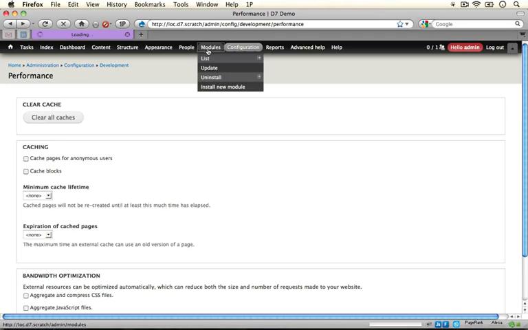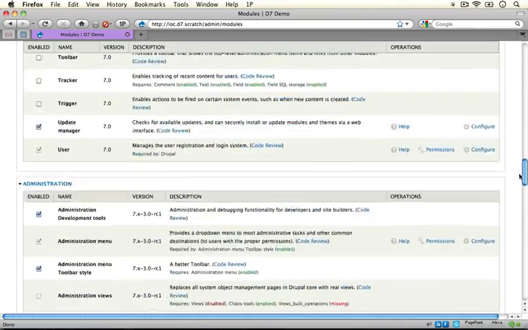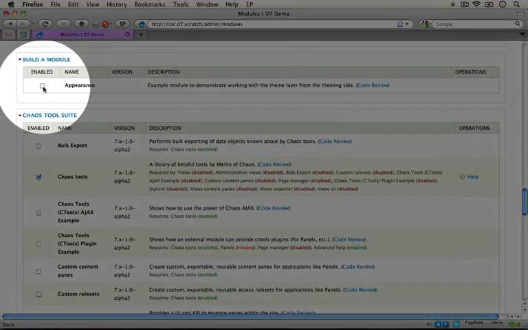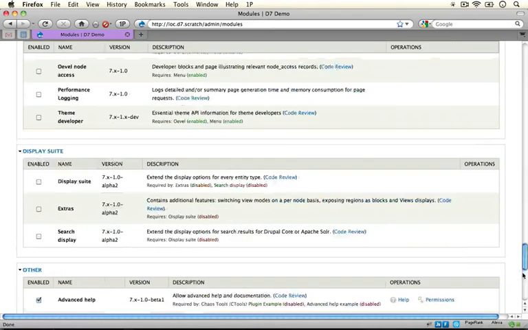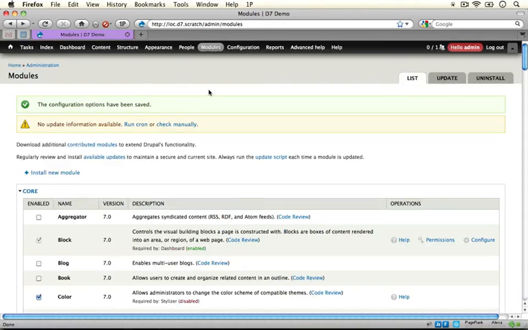Before we clear the cache, let's do a couple of things. First of all, let's make sure that our module is installed. I'm clicking the modules link. Go ahead and scroll down to the Build a Module section right here and make sure that the appearance module is enabled. And go ahead and submit the form.